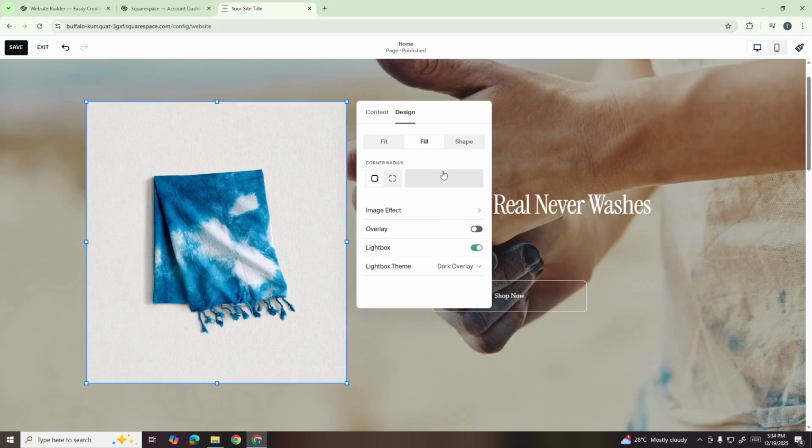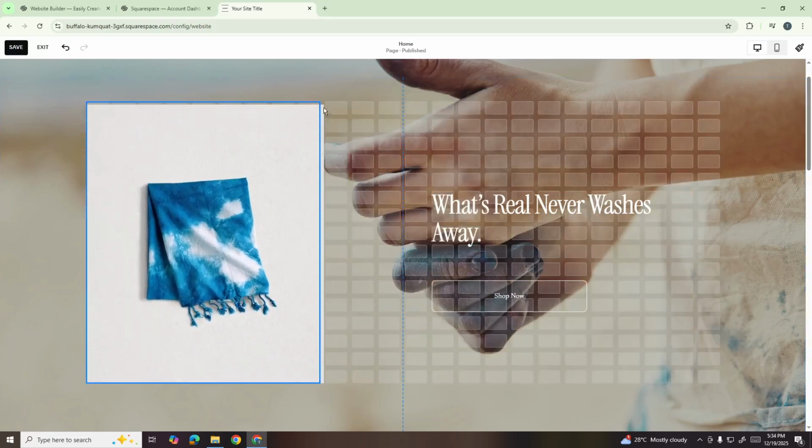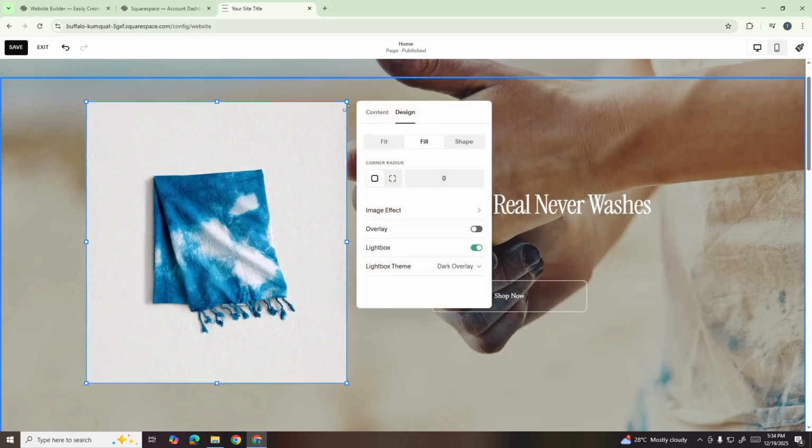Additionally, you can resize the image by dragging the small squares that appear beside it. This gives you precise control over how large or small the image appears on your page. And that's it. You've successfully customized your image on Squarespace to match your site's aesthetic and functionality.